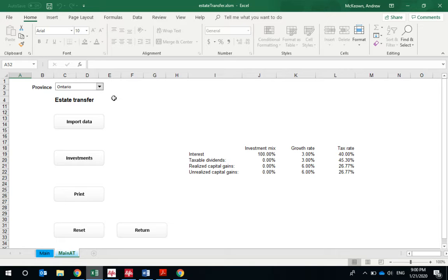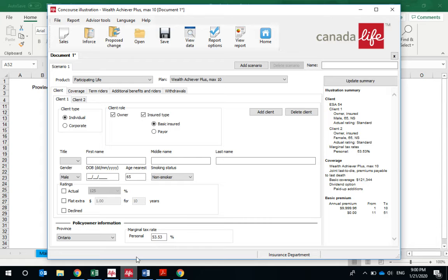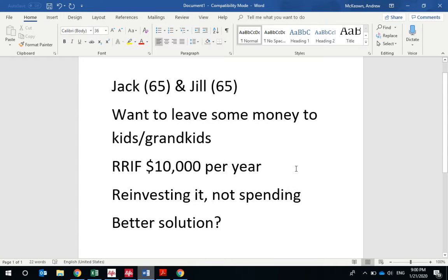You're going to set your province, if you're where I am, Ontario, and we're going to import data. So we're actually going to have to import an illustration. So what we're going to do is we're going to come back to our software here, and we're going to have to put in an illustration. So here's a quick case that I put together. I said, hey, we have Jack, 65, and Jill. They want to leave some money to their kids or their grandkids or something like that. And they have a good RRIF, and they're taking out about $10,000 a year, which is the minimum, and they're just reinvesting it, not spending it. So maybe we could show them a better solution for them.